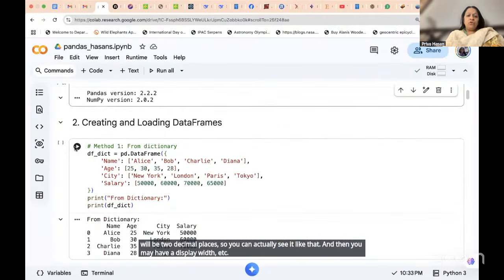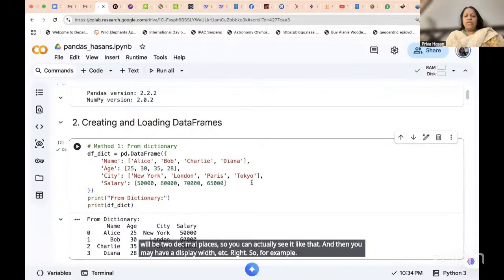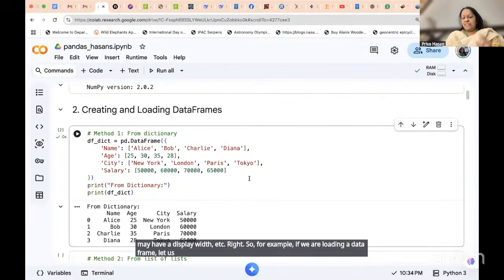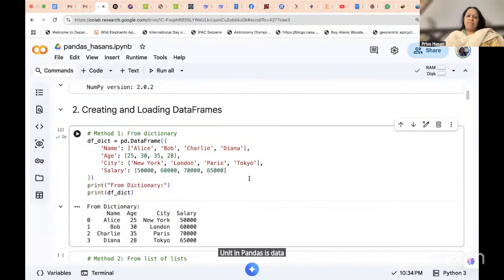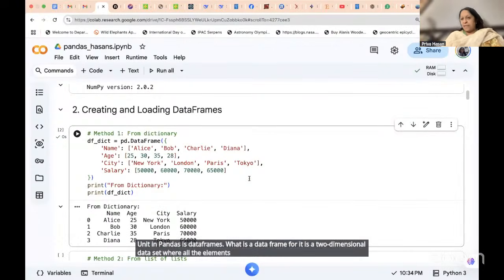Right. So for example, if we are loading a data frame, let's say I have a data frame, right? Like I told you, the basic unit in Pandas is data frames. What is a data frame? It is a 2-dimensional data set where all the elements can be of different types, right?